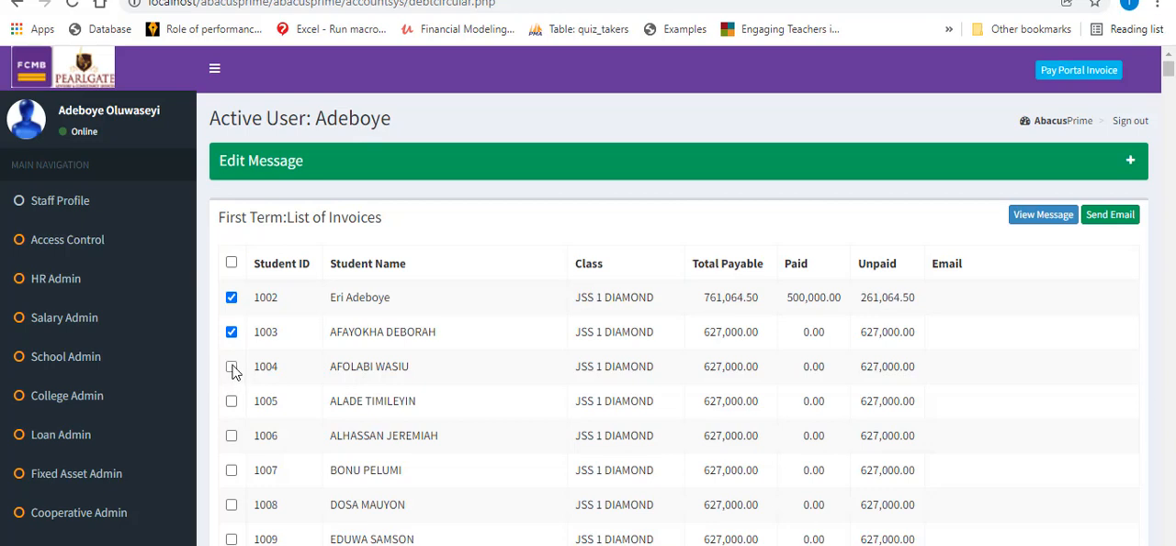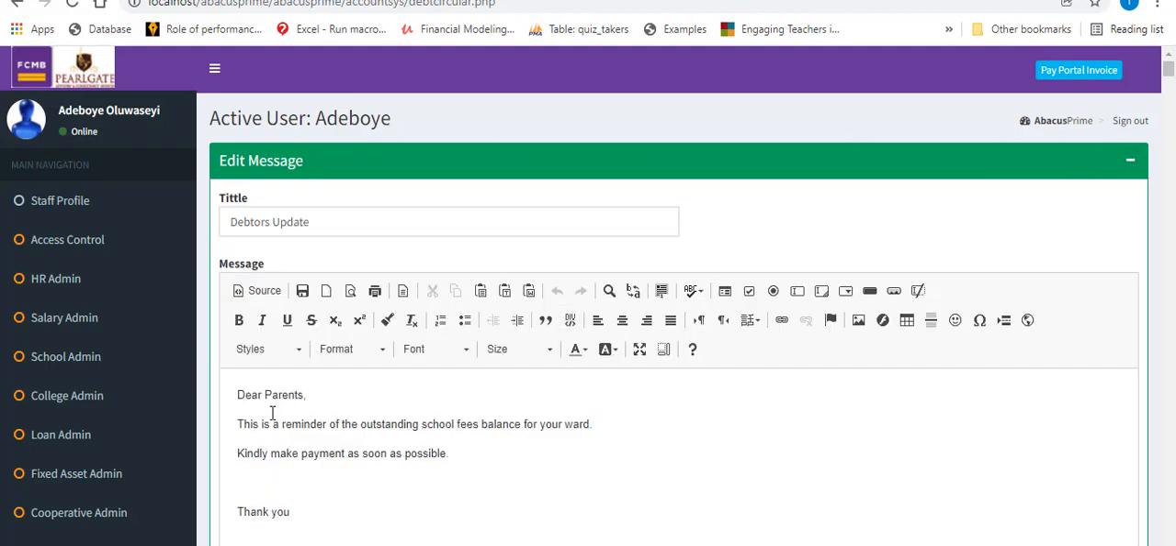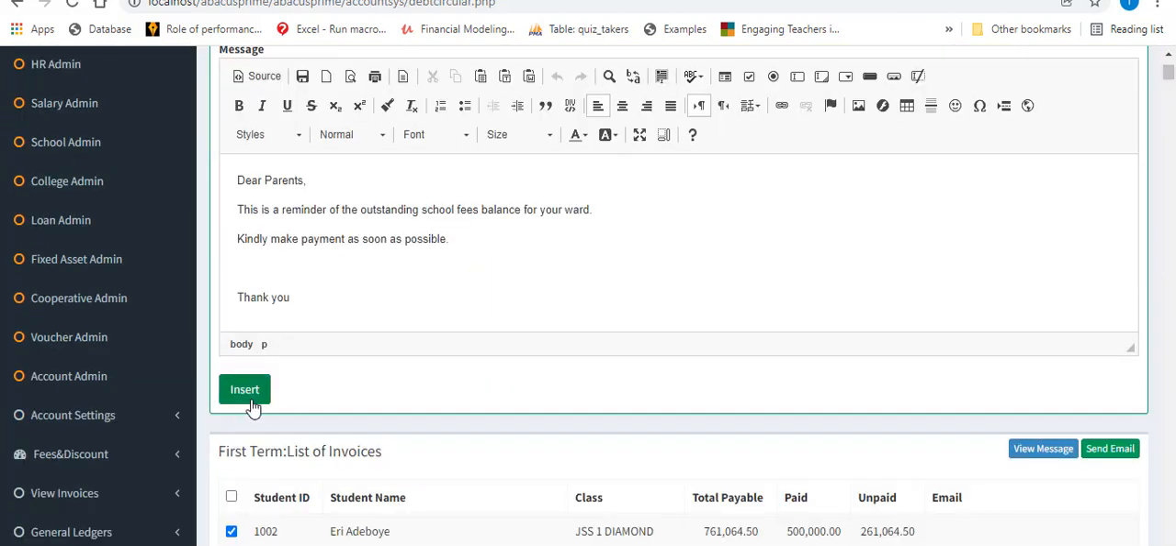You can simply check the students you want to send an email to and click send email, and this amount and the balances will be sent to the parents' email as a reminder. You can also accompany it with a letter. You can type a letter: Dear parents, this is a reminder of the outstanding fees balances for your ward. Kindly make payment as soon as possible. Thank you. You can adjust this letter to your preference and submit.